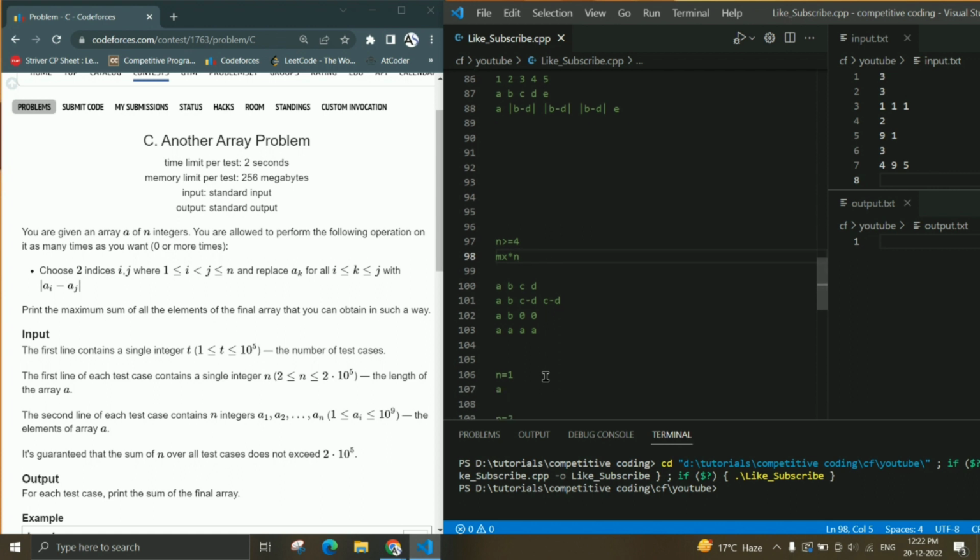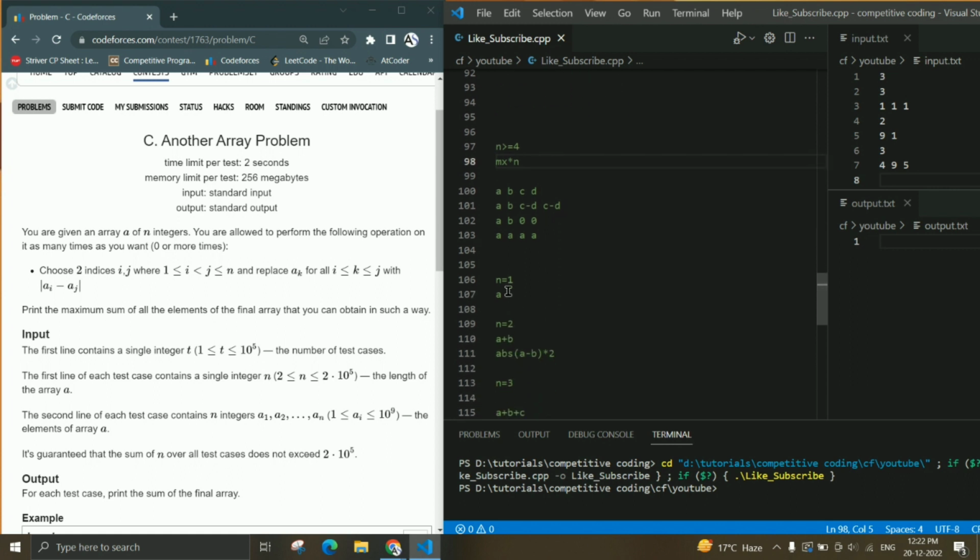So let's see another case, when n is equal to 1. So the first element will be the answer itself. It's easy. So let's see another case, when n is equal to 2. So there are two possible cases. The first case is applying no operation. So the answer will be equal to the sum of both the elements present. And another case is applying the operation on both the elements. Then the answer will be equal to the absolute difference of both the elements times 2.